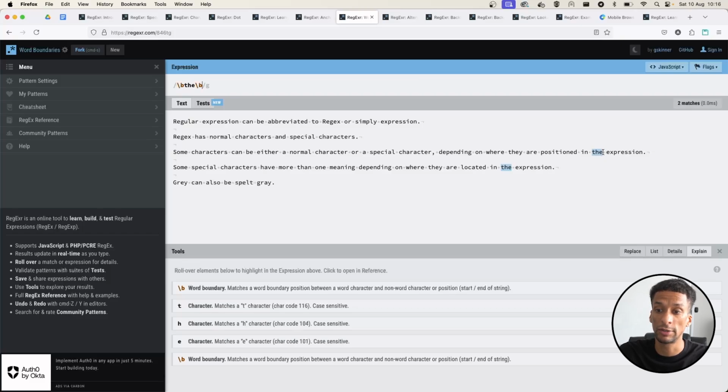The engine will then continue to move through the string searching for more matches, of which it finds one more before reaching the end of the string.